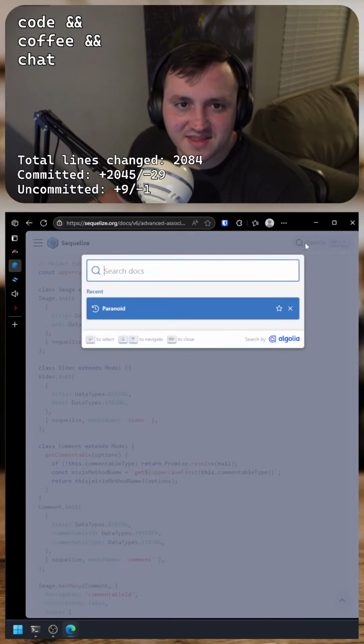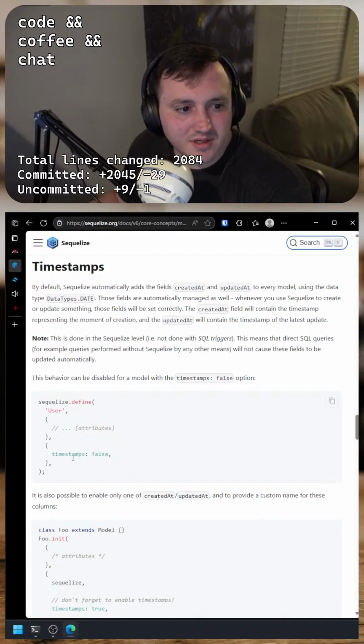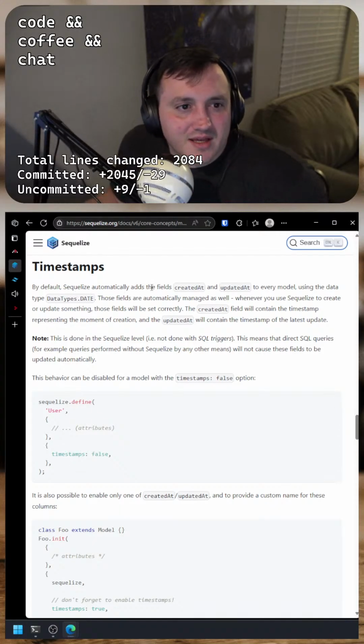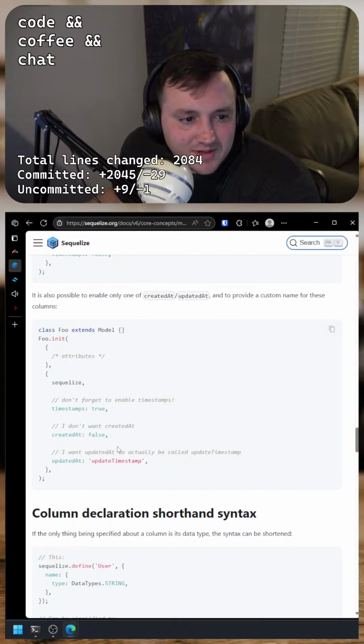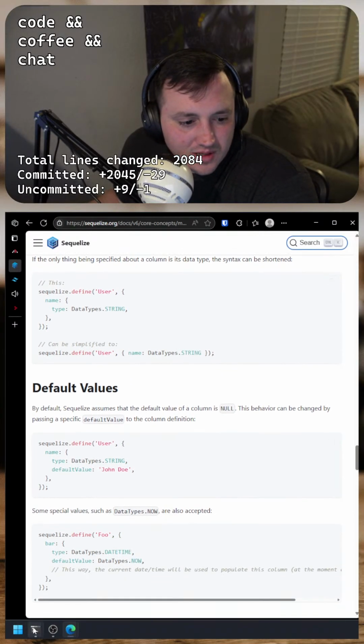I think they have support for timestamps, which is kind of nice. By default, Sequelize automatically adds the fields createdAt and updatedAt to every model. Okay, so you get timestamps for free. But do you get IDs for free? I wonder.